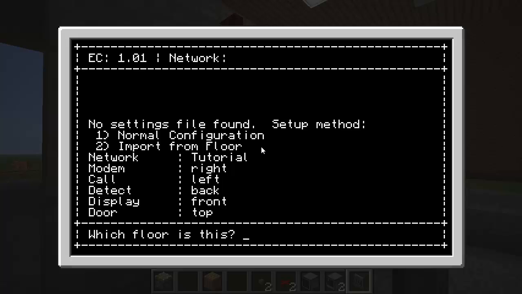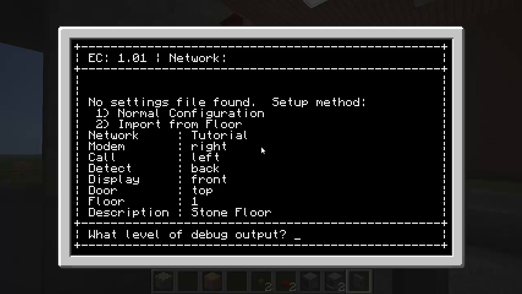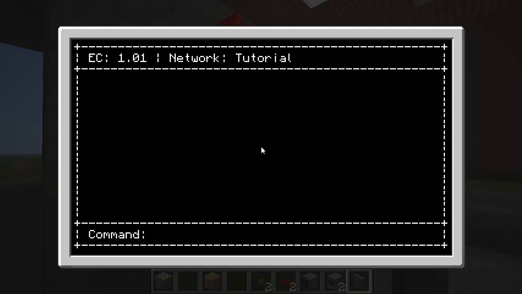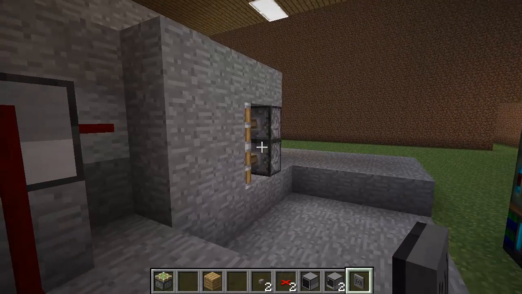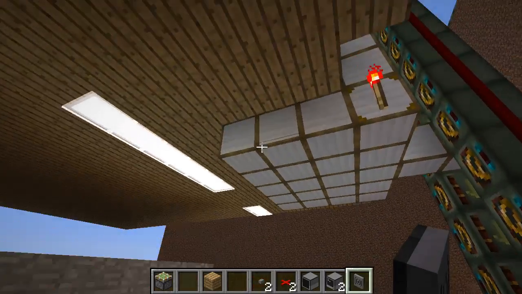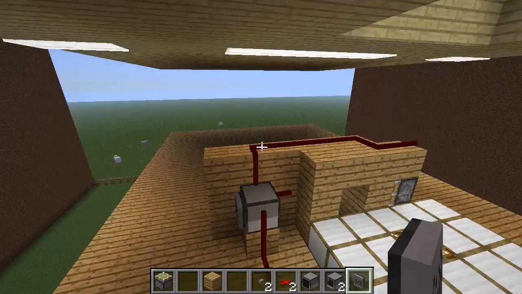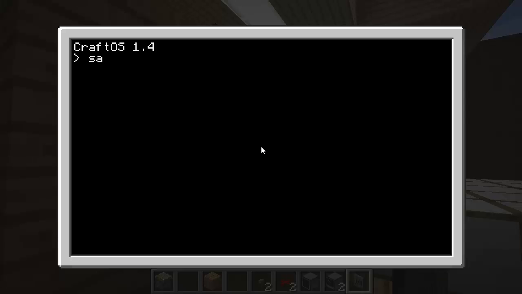This is going to be floor 1, and it'll ask you what description you want to put on this one. This is the stone floor. Again, just press enter on that, and you'll hear a satisfying ka-chunk as the pistons get turned on. And now we can go up to the next floor, the oak floor.